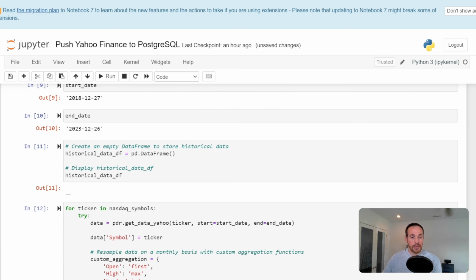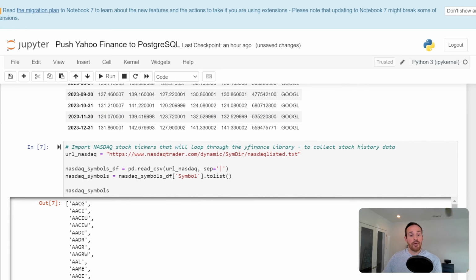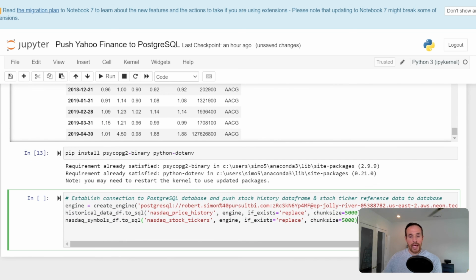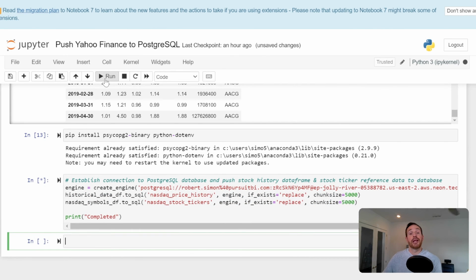So if we come up here, I'll show you where that was. Right here, when we read in this text file, one of the steps was we stored it in this data frame here using this pipe delimited separator. So now we have two data frames here, and then we can, again, print completed. So now we've installed our connection driver, we've established our connection string, and now we're pushing two tables into Postgres. And we can hit run, and this will probably take a couple of minutes, and if that's the case, I'll step away and I'll come back when it's complete.